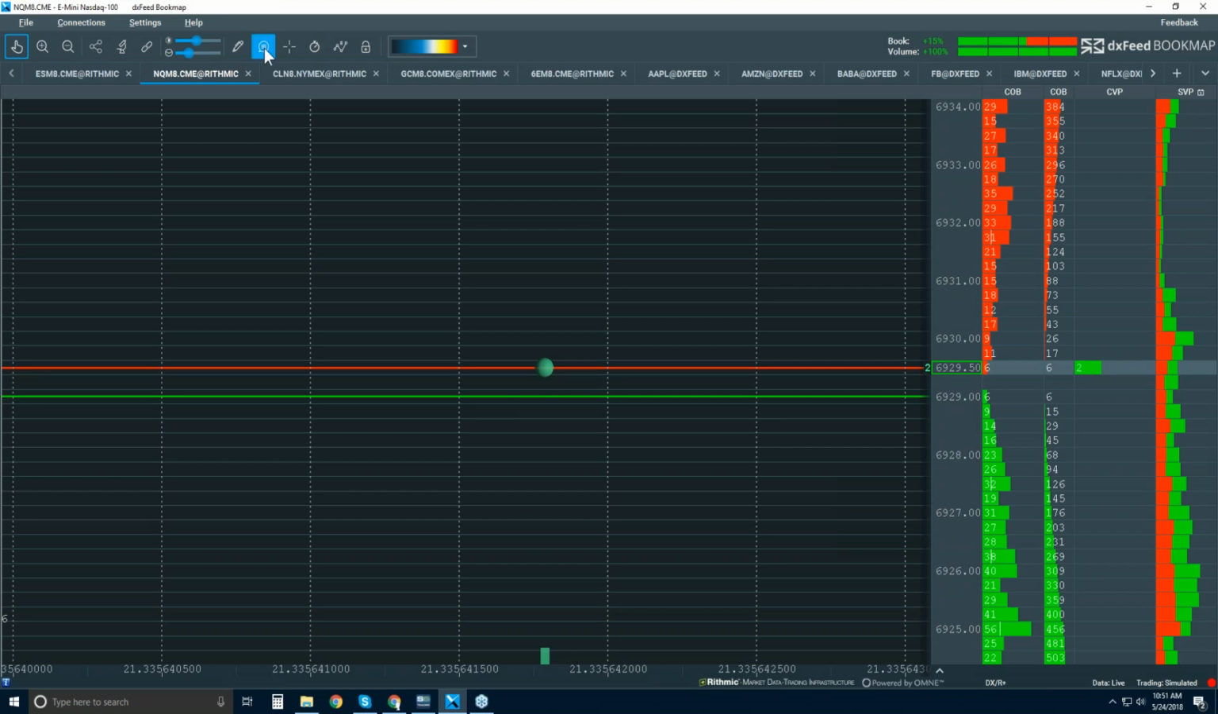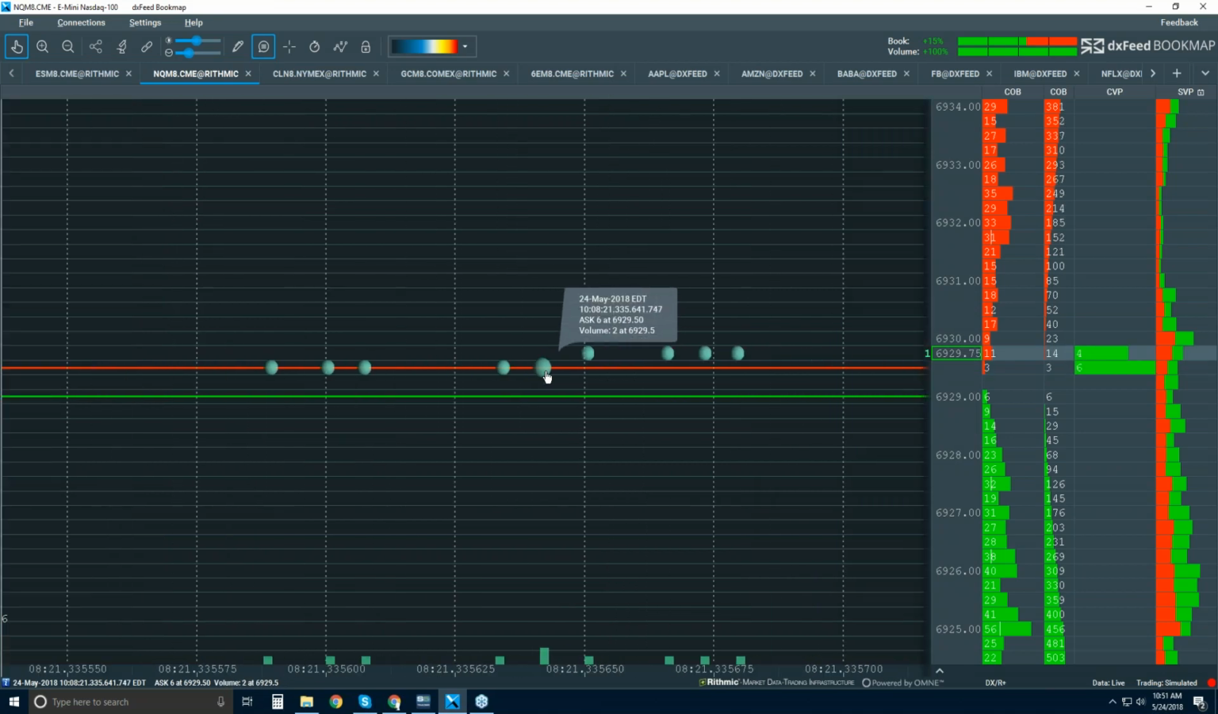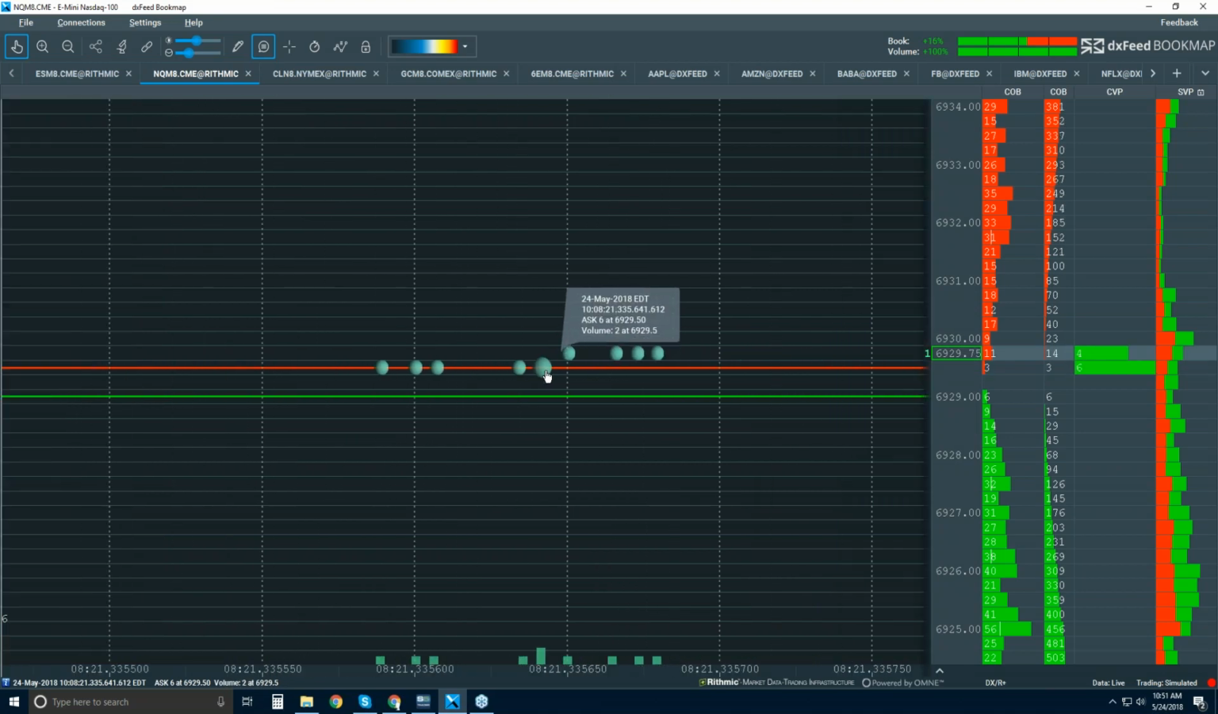Now you can use this data tip tool and hover over the dot. It gives you the date, the time down to these nanoseconds, and what was on the ask at this price level, and then the volume at this price level, volume of 2. So every single market event is recorded. We come from that HFT environment.